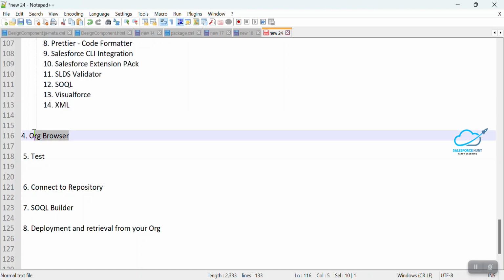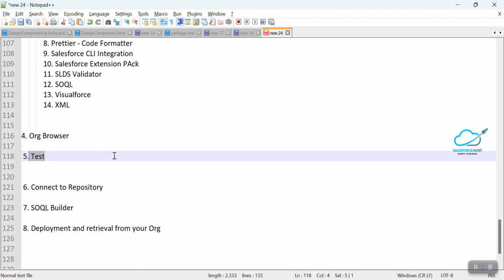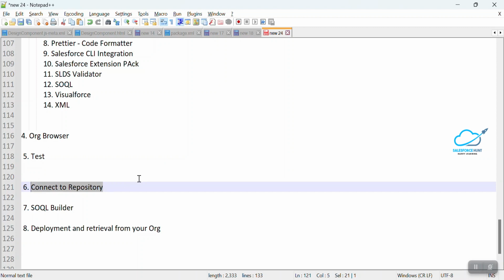So here you can see the org browser. This is a feature, and for testing purposes, you can click on the left panel and you will see a bottle icon, and just click on this icon and you can execute your test classes here. And after that you can select connecting to repository. If you have any repository and you want to clone it and connect it, you can choose this option.